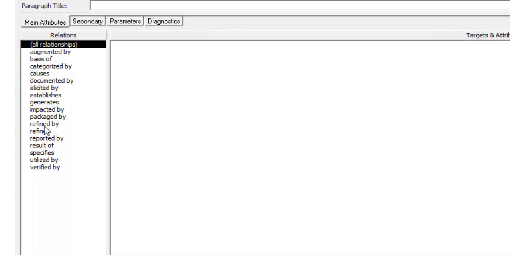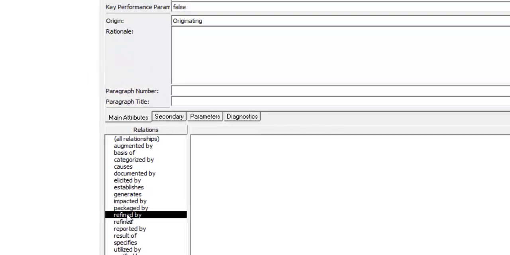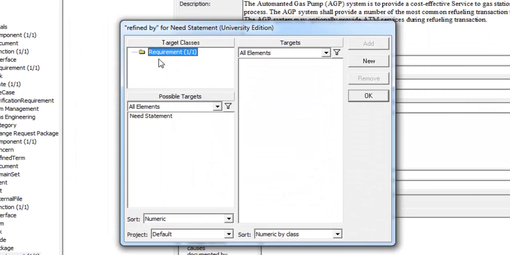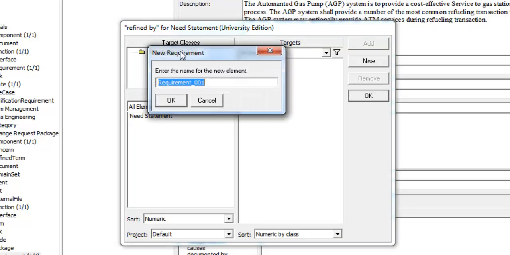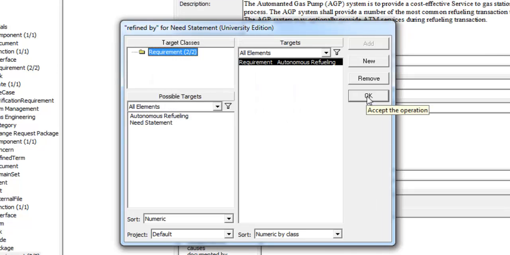And down here we've got our relationships. So when I create my child requirements or my lower level operational objectives, I go down here to refine by and I double click on that. That opens this field right here. If I double click requirement, then it creates a new requirement and I can name that requirement whatever my first operational objective may be. In this case, it's going to be autonomous refueling. And then I hit OK.